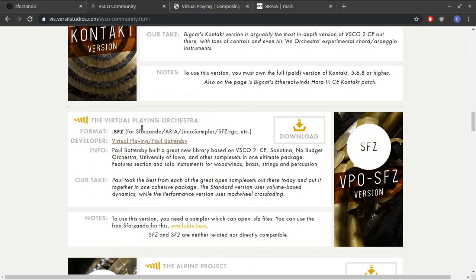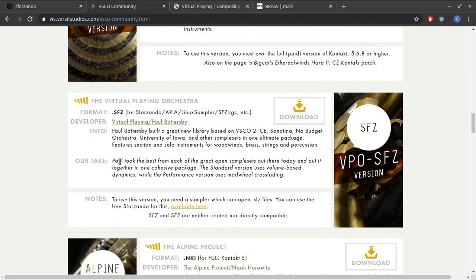And then down here we have Virtual Playing Orchestra, and you'll note that this is a really big set. This has a lot of instruments in it from a number of different sources besides the Versilian Chamber Orchestra. So it's based on this VSCO2, but it's also based on the Sonatina Soundfont collection, which is one that we've talked about before, a very good soundfont collection. The No Budget Orchestra, University of Iowa, is also something that a lot of these other sample libraries are based on, these open source ones.